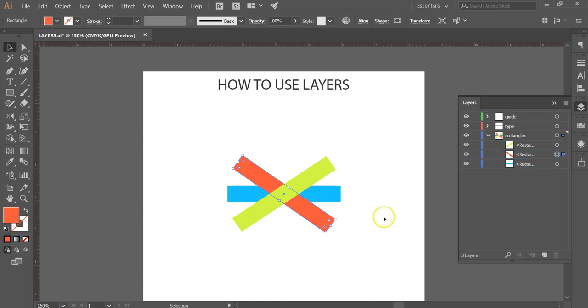So that's a brief tutorial on how to use layers.